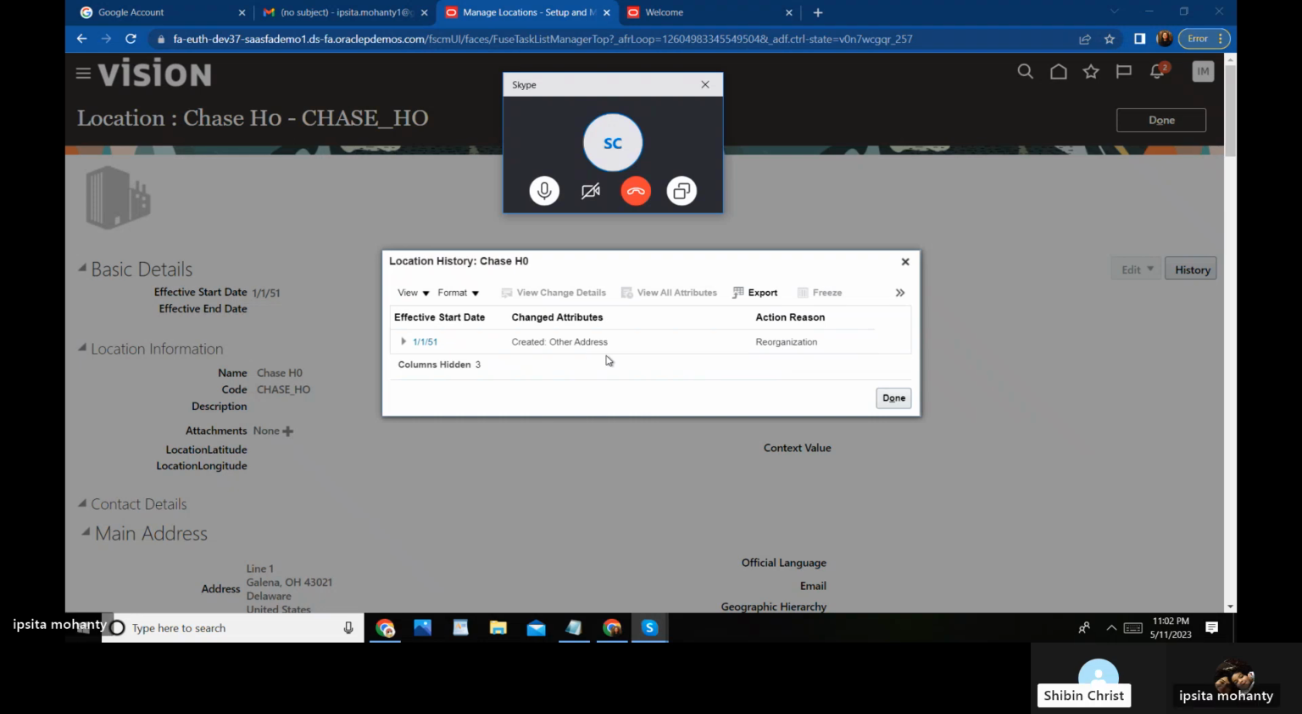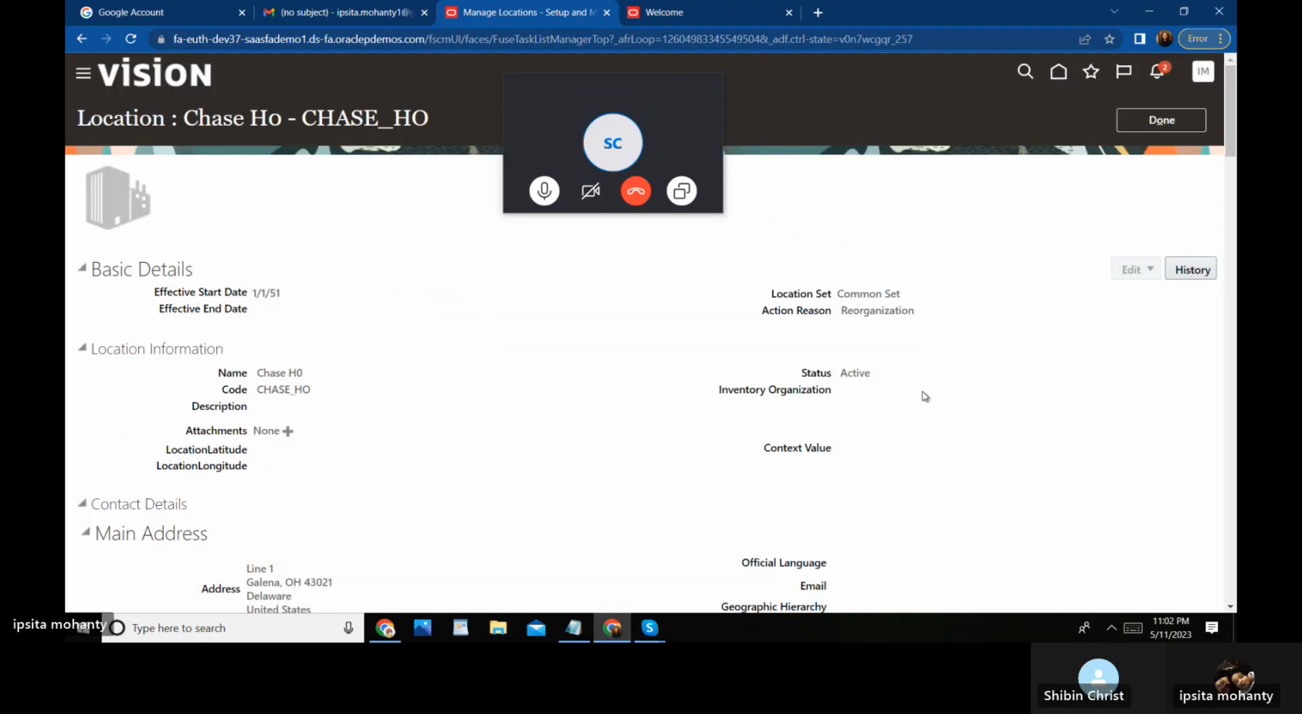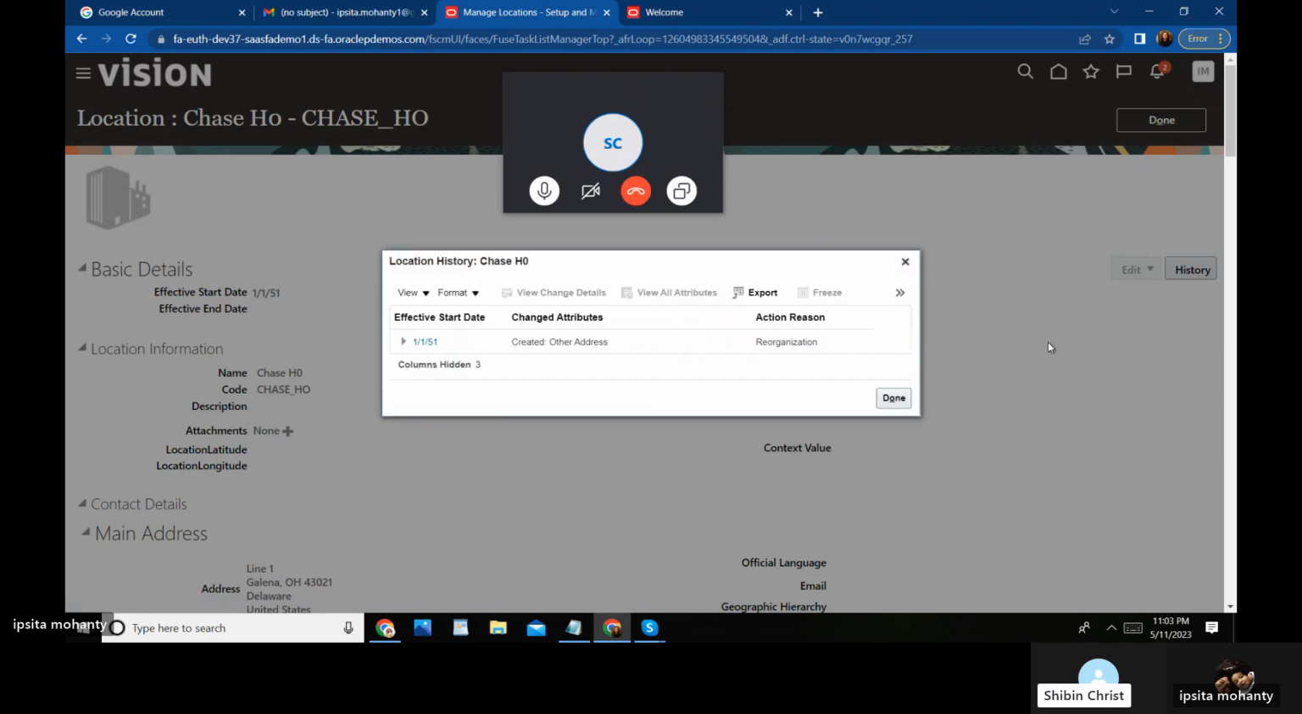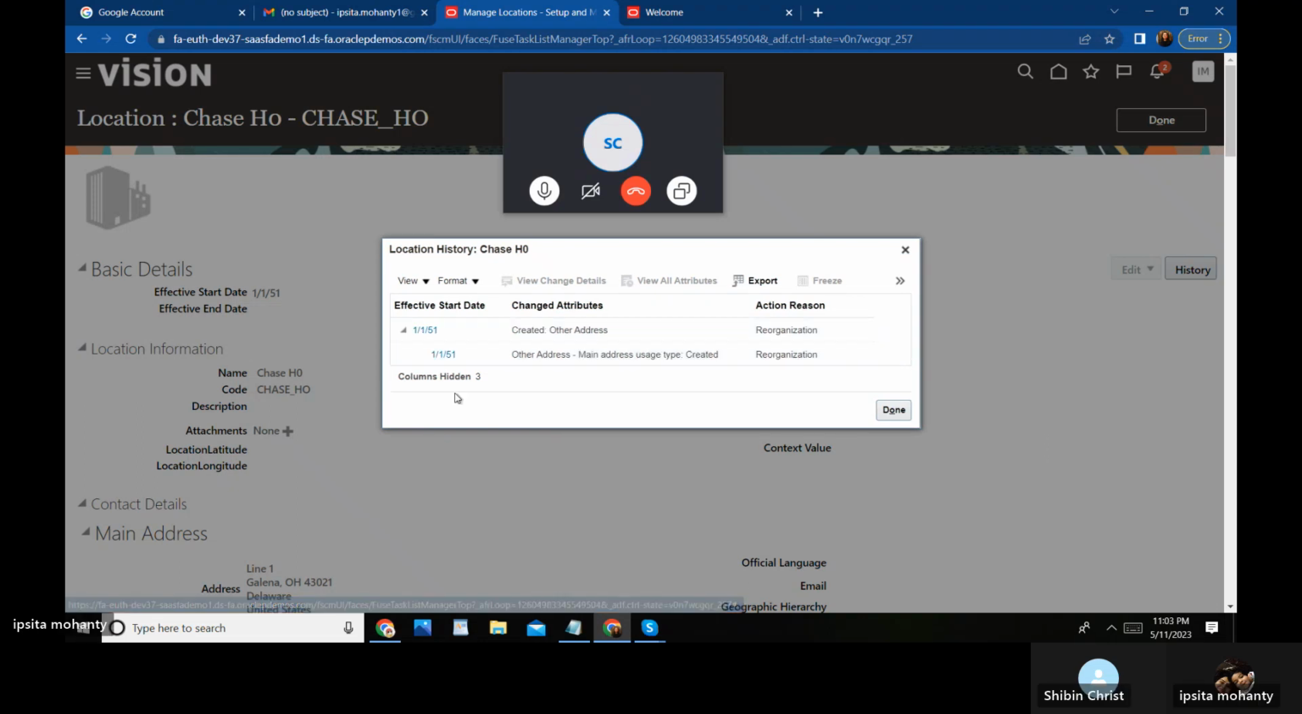Created other address, changed attribute other address. Click on the expand button. We have an expand button, right? Just beside effective start date, in history itself. As I showed you, if we are using the update, we will have the option. See, it has been created, and the effective start date is this one only. So it's not showing anything at all.